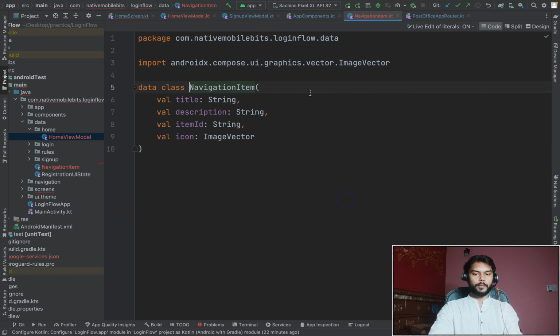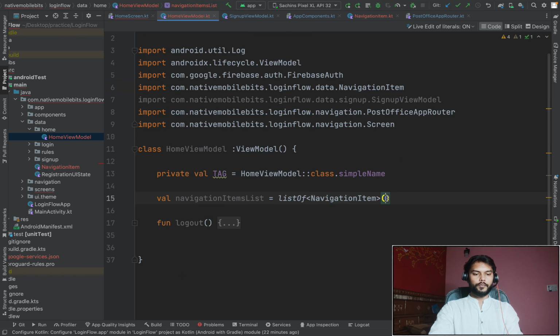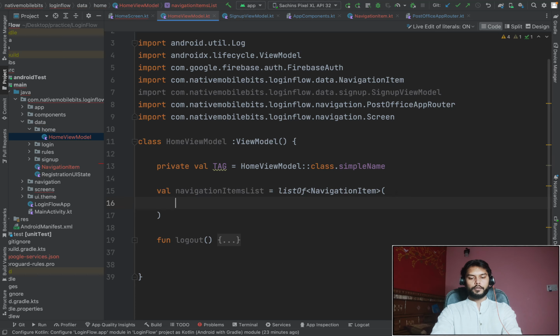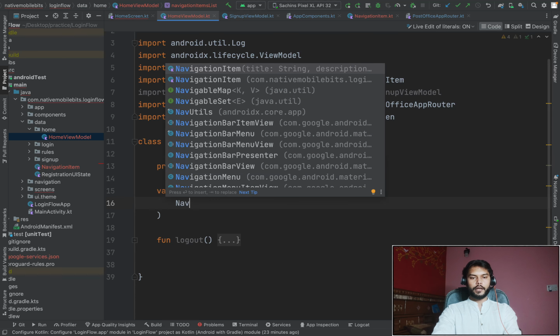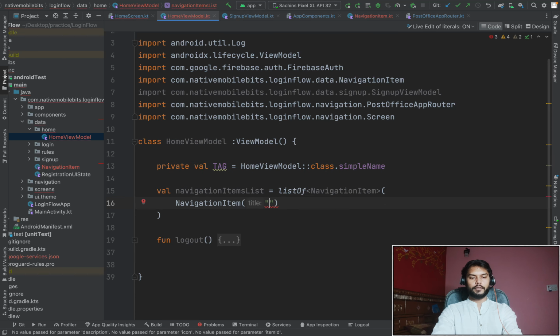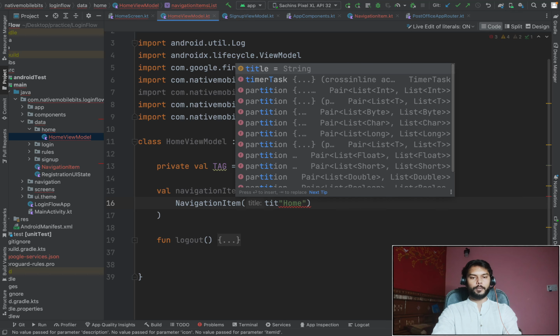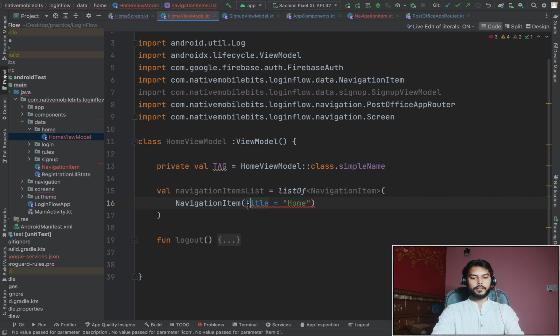This class we have created, it's kind of a POJO which is holding the data, and we can create the list here. So let's say we are going to add one navigation item for home screen. Okay, and title is home. Let's use named parameters as well. Let's take this to the next line.